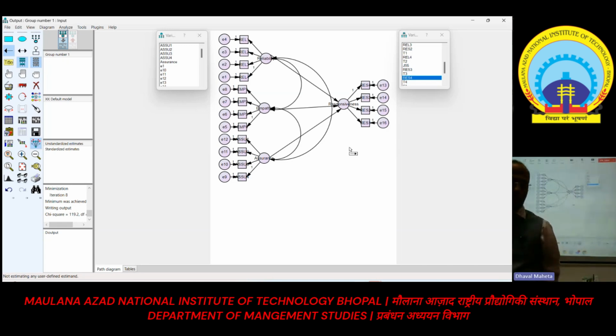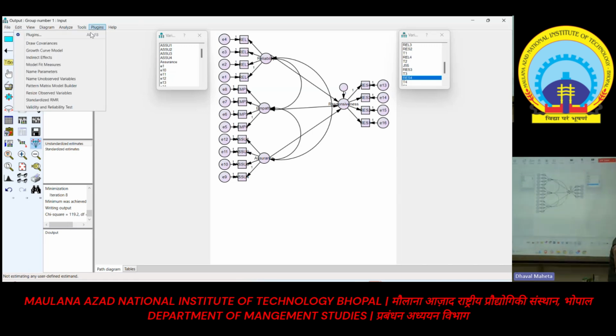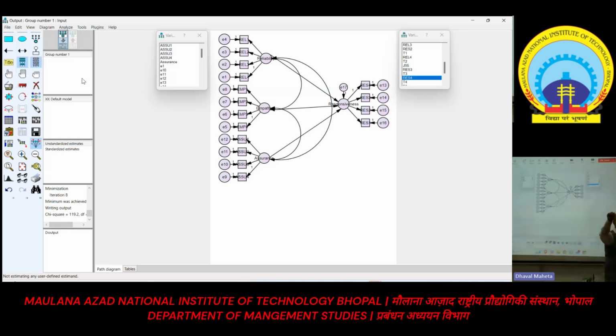We are missing one error, and that error is a residual error. Where will you have to place the residual error? On the top of responsiveness. So pick up the error from here, see, something stamp-like is there, and keep it here. Still the model will not run. Why? The name is not assigned. So from where will we assign the name? Tools, plugins, name unobserved variables. Done.